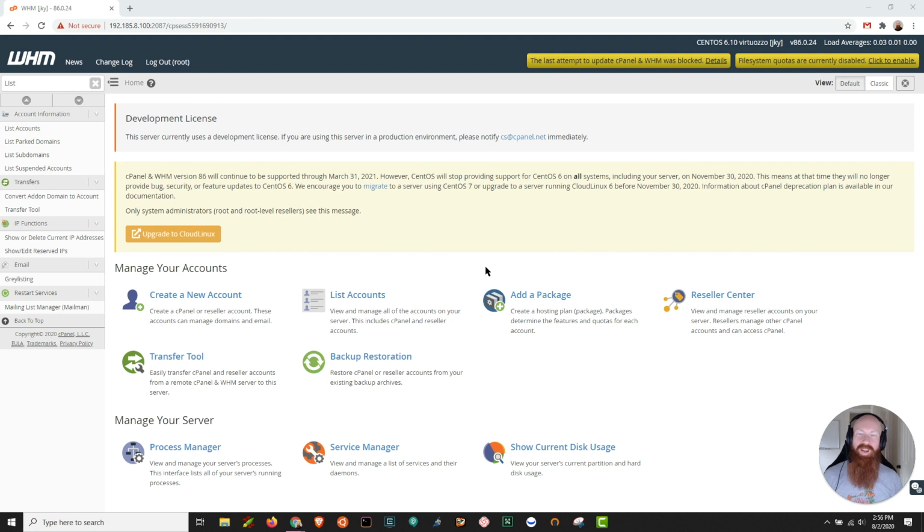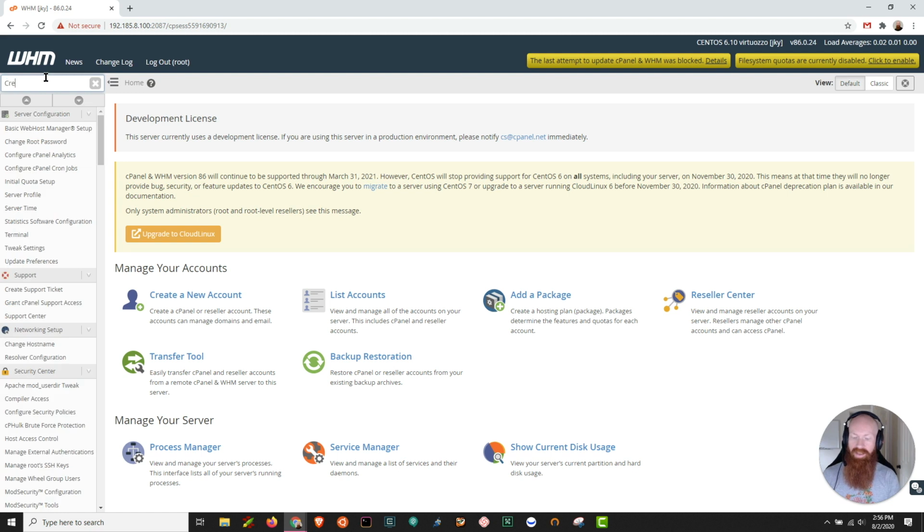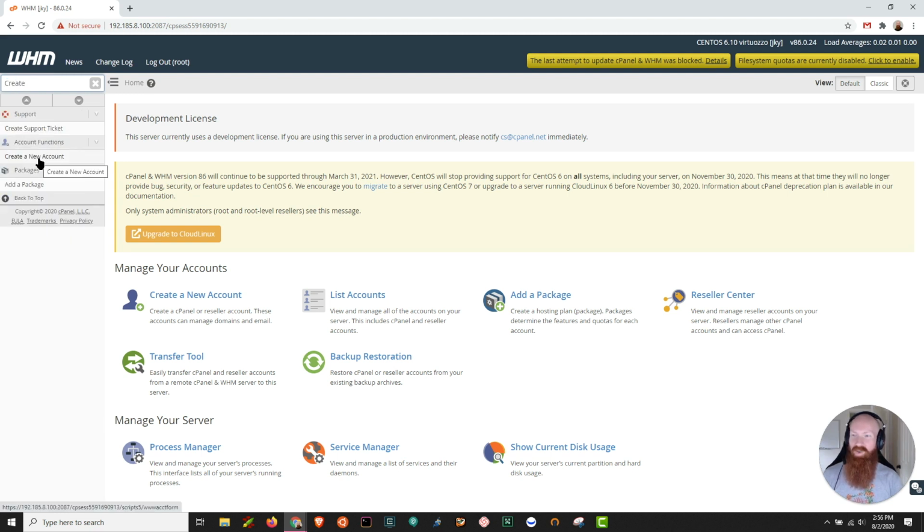Today I'm going to show you how to create a new cPanel in your WHM. Let's get started. Now, if you just purchased a brand new VPS, dedicated server, or reseller, the first thing you'll need to do is create a brand new account inside of your WHM. We can go here into the Create a New Account section, or we can come up here to the top and type in Create, click on the Create a New Account function.